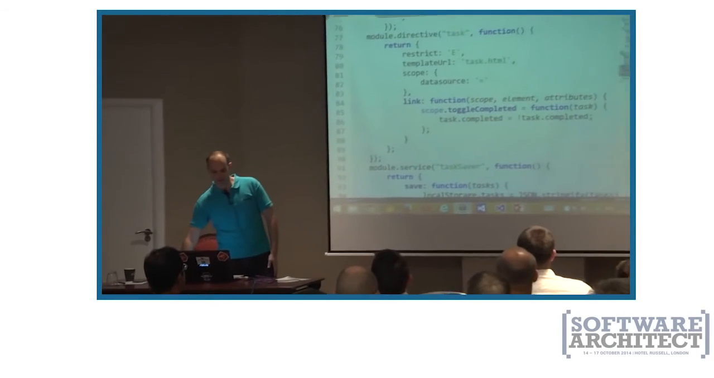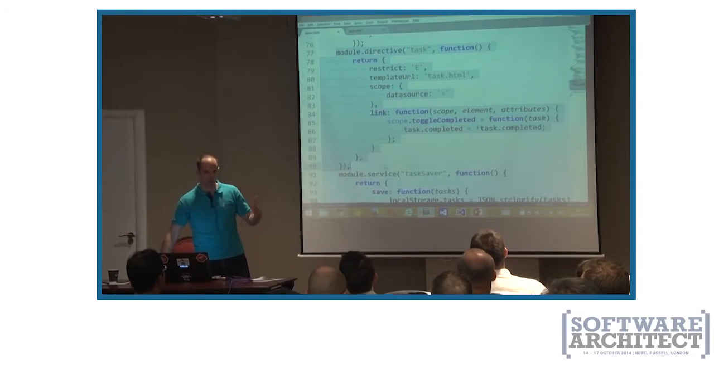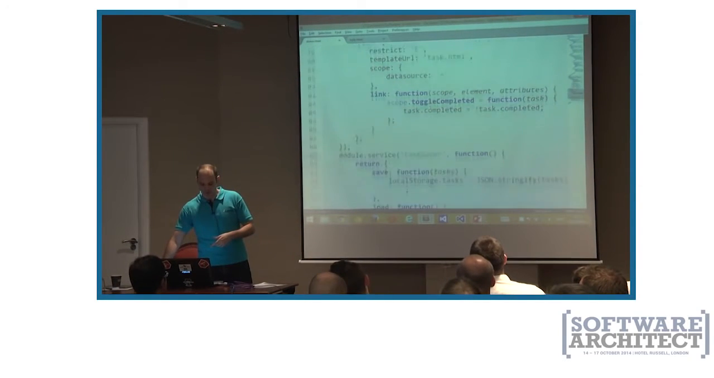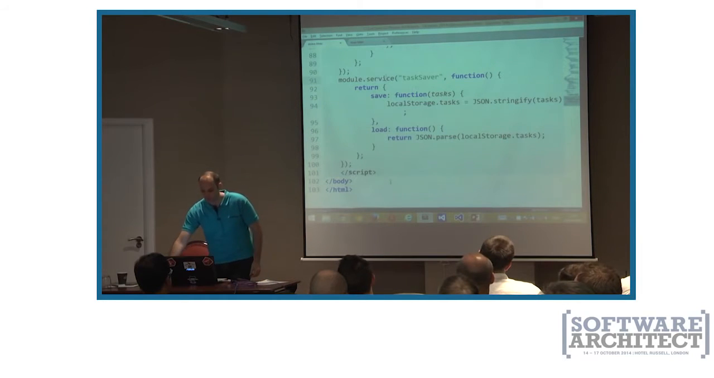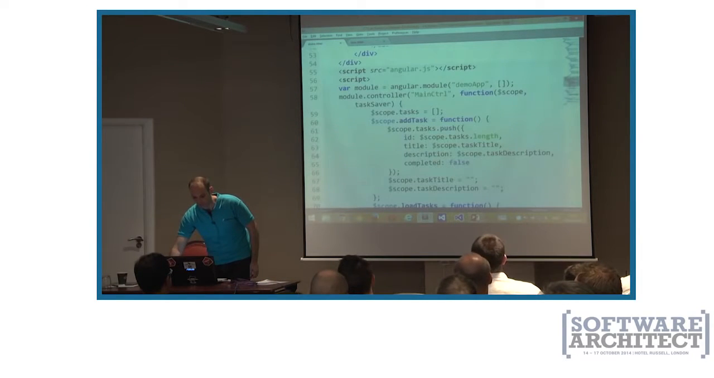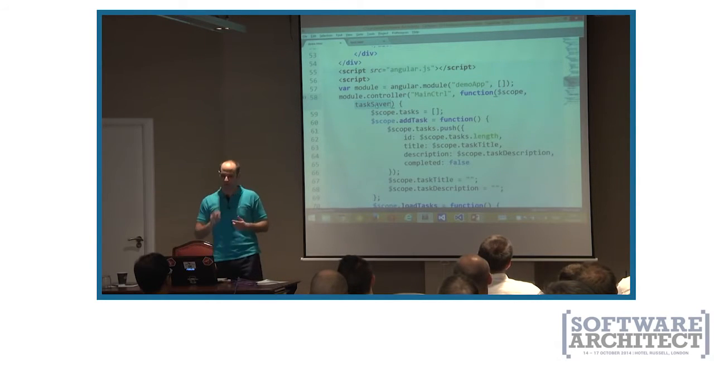Yeah. So the question was, why do I handle directives and services differently? Because directives, I just created it here, and then I used it on the UI. And service, I created it here, but I needed to say to the class, to the controller function, that here I want to use task saver. So services and directives serve a different purpose. Directives, they go from Angular to the code. Services go from the code to the other code, and it doesn't go through the UI.